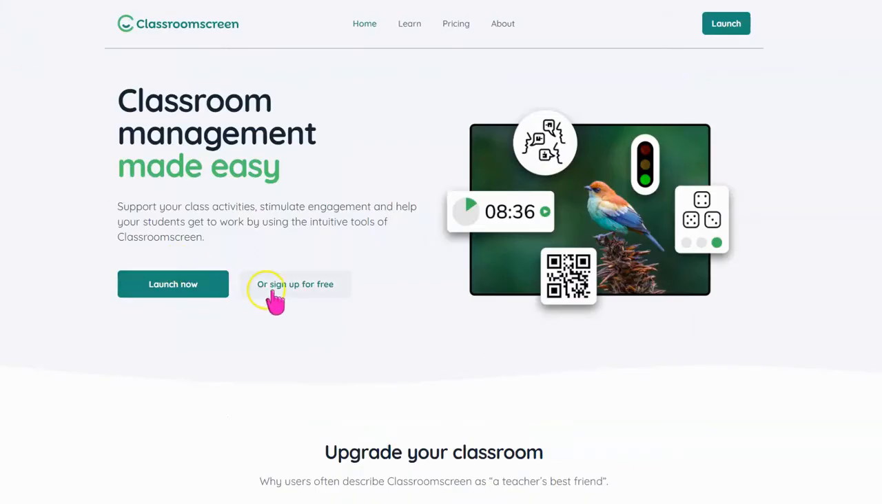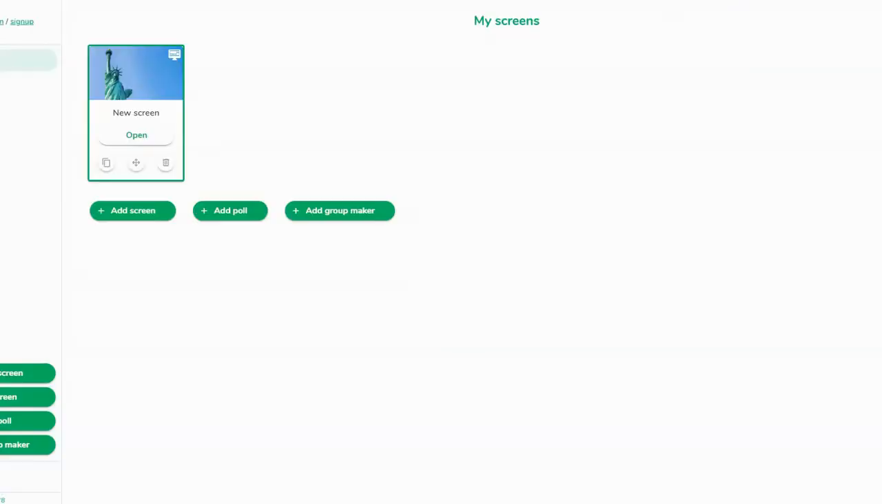On the homepage, you can sign up for an account for free, or you have the option to launch. And I'm going to go ahead and launch because I do have an account. Before I log in, I will let you guys see what the free version looks like. So I'll let you take a look around here. And now I'm going to log in.